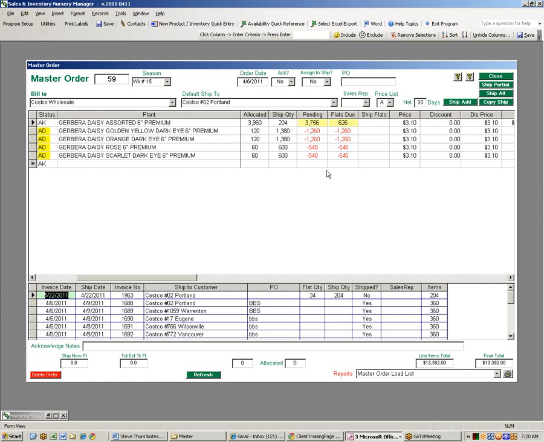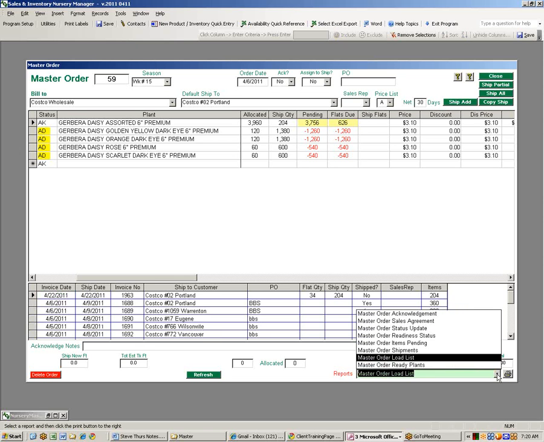So back to my master order. There are things that you can do here. We have the master order acknowledgement, master order status update. There can be a sales agreement and other specific reports that relate to the whole order. Other invoices, bills of lading, etc. relate to individual shipments, and those are processed just as individual shipments are. I have some quick tools up here.